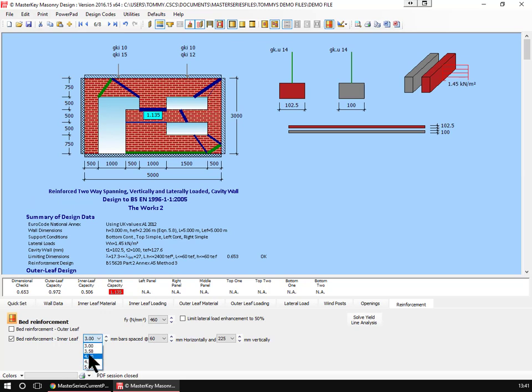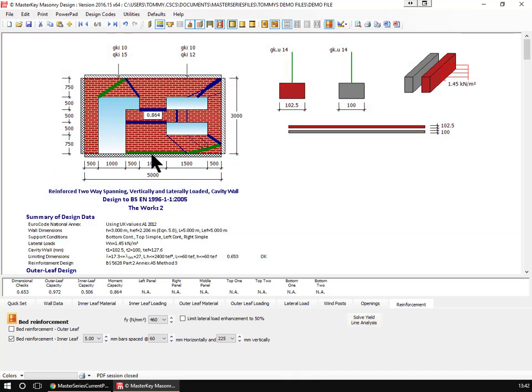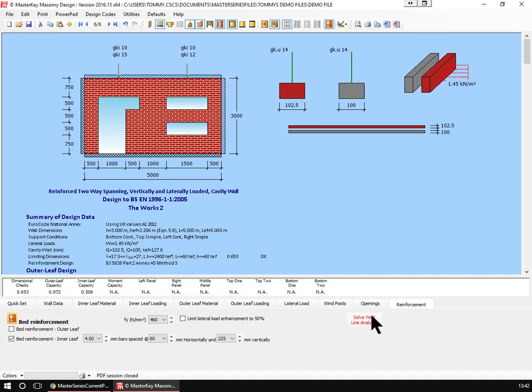What about 5 mil bars? And 5 mil bars on the inner surface only will work. Now there are other compromises to go down to something like a 4 mil bar.